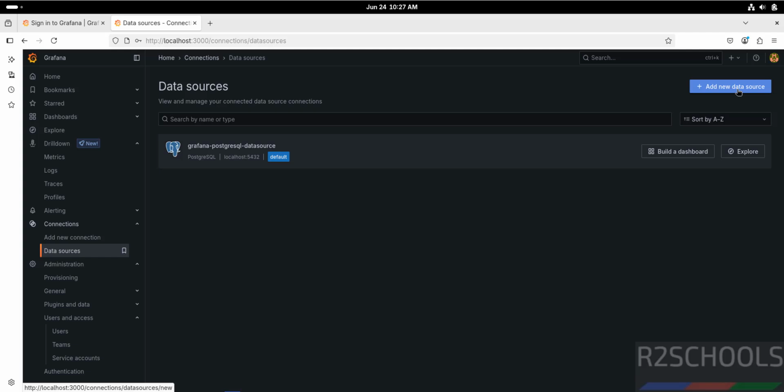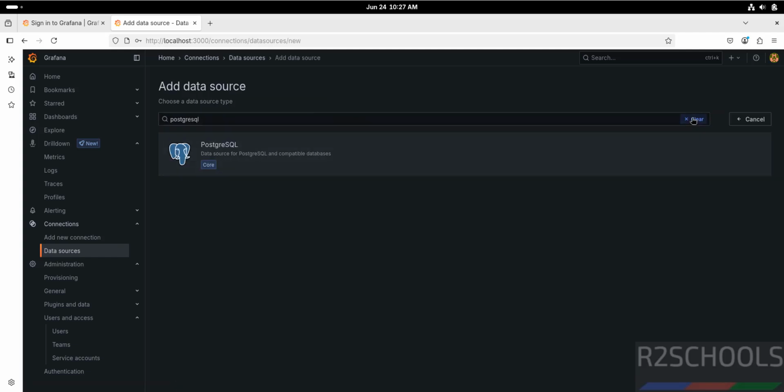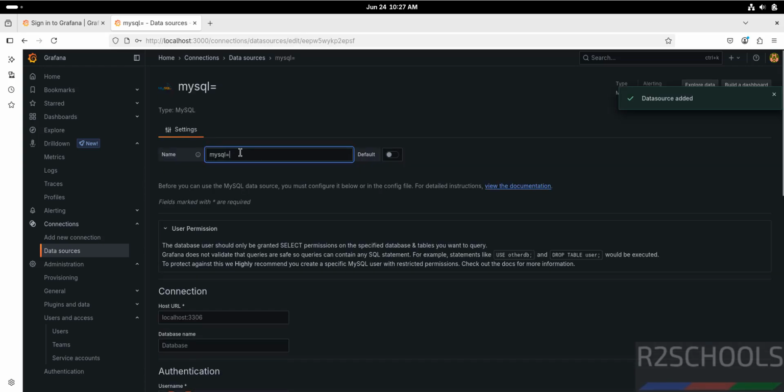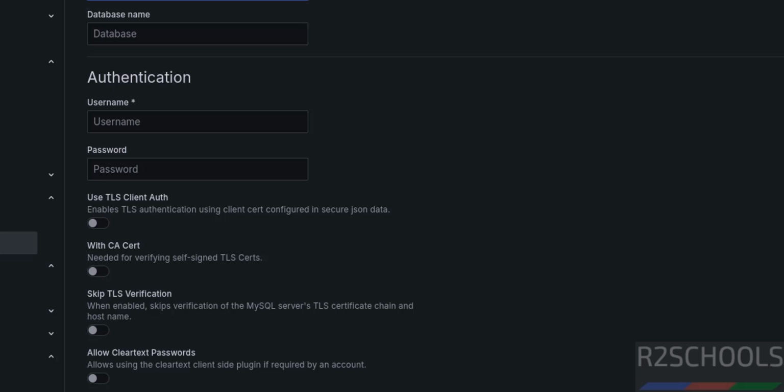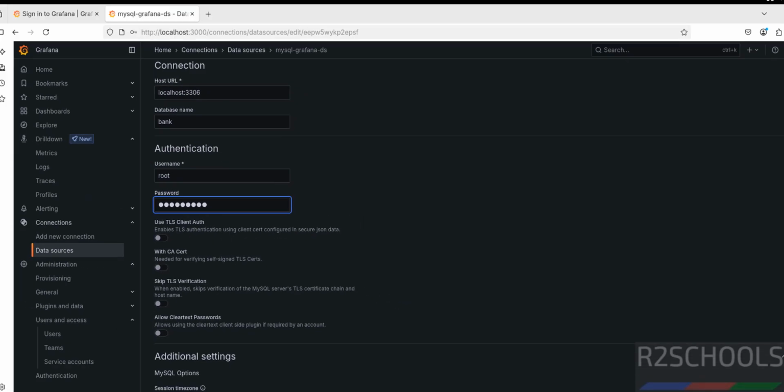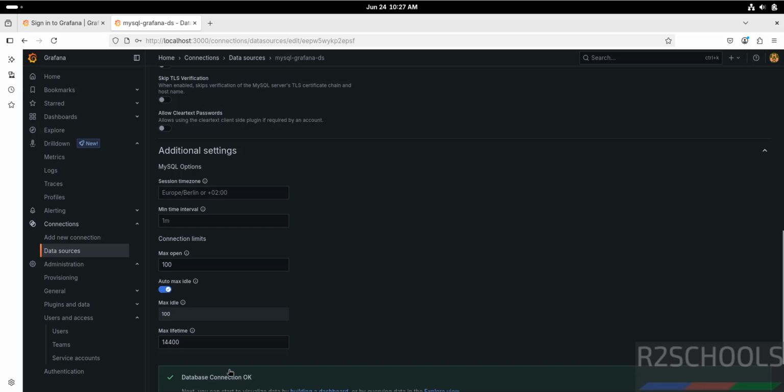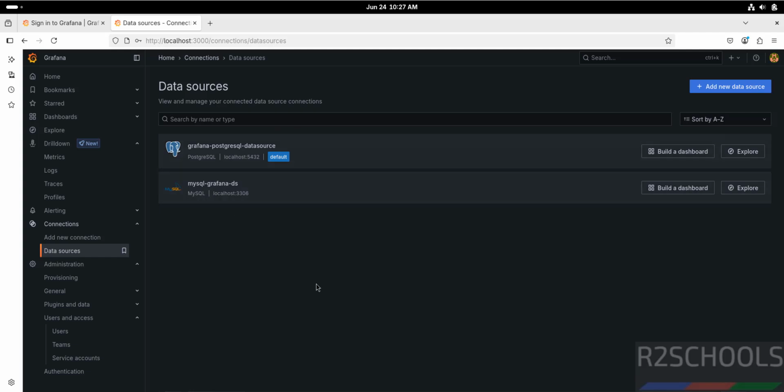Now if you want to connect MySQL, click on add new data source, clear this one, then search for MySQL, click on MySQL, then this is the name I am giving, grafana-ds. Then MySQL is installed on this machine, so give localhost, 3306 is the port number for the MySQL server. Username root, provide the password of the root account, then click on save and test. See, database connection is okay. Now if you go to data sources, see here we have the two data sources, one for PostgreSQL and another for MySQL. If you want to create dashboards, we have to click on build a dashboard.